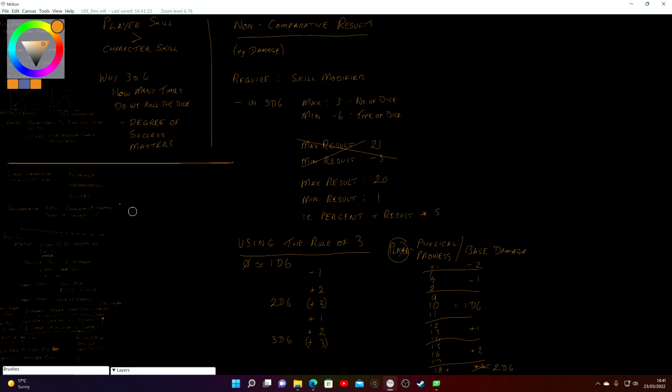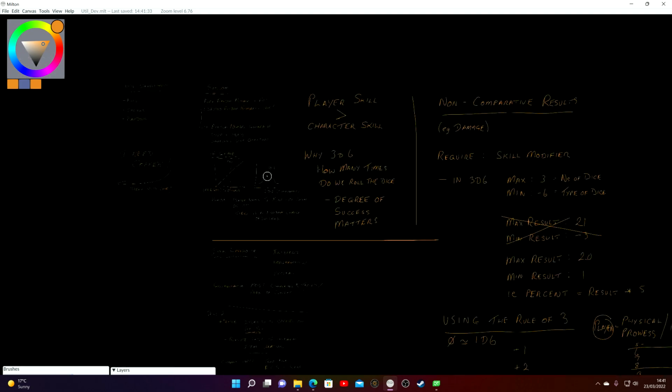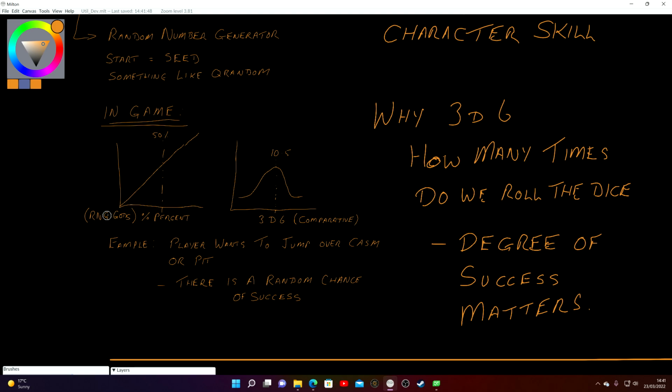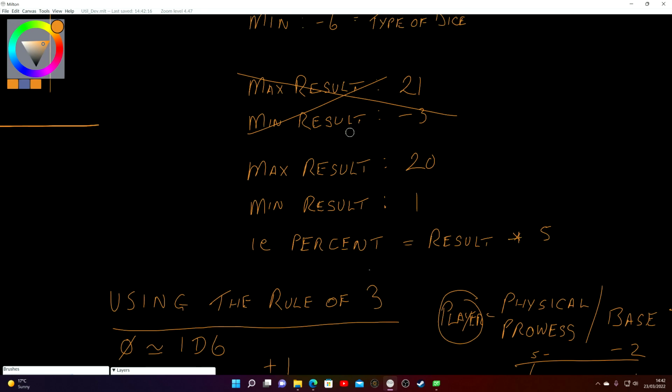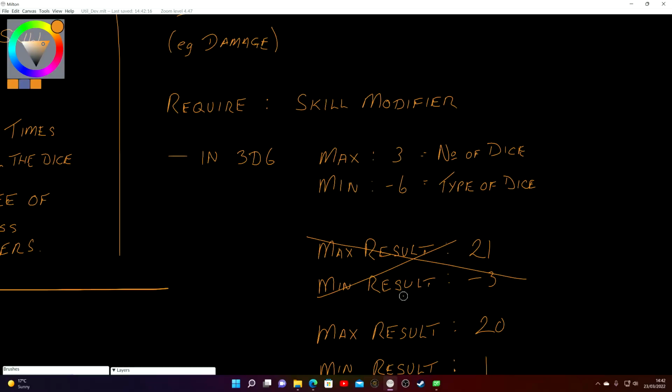Was I in util dev? Oh yes, it's an extension of this rule of three thing that I was talking about the other day, with the dice, on how it goes from a straight line to a lump line. What the hell do you call that? So how you go from the RNG gods in a straight line to this bell curve, I think they call it. I don't like naming things really, because I change them. So that's what this was all about, how to work out non-comparative results.